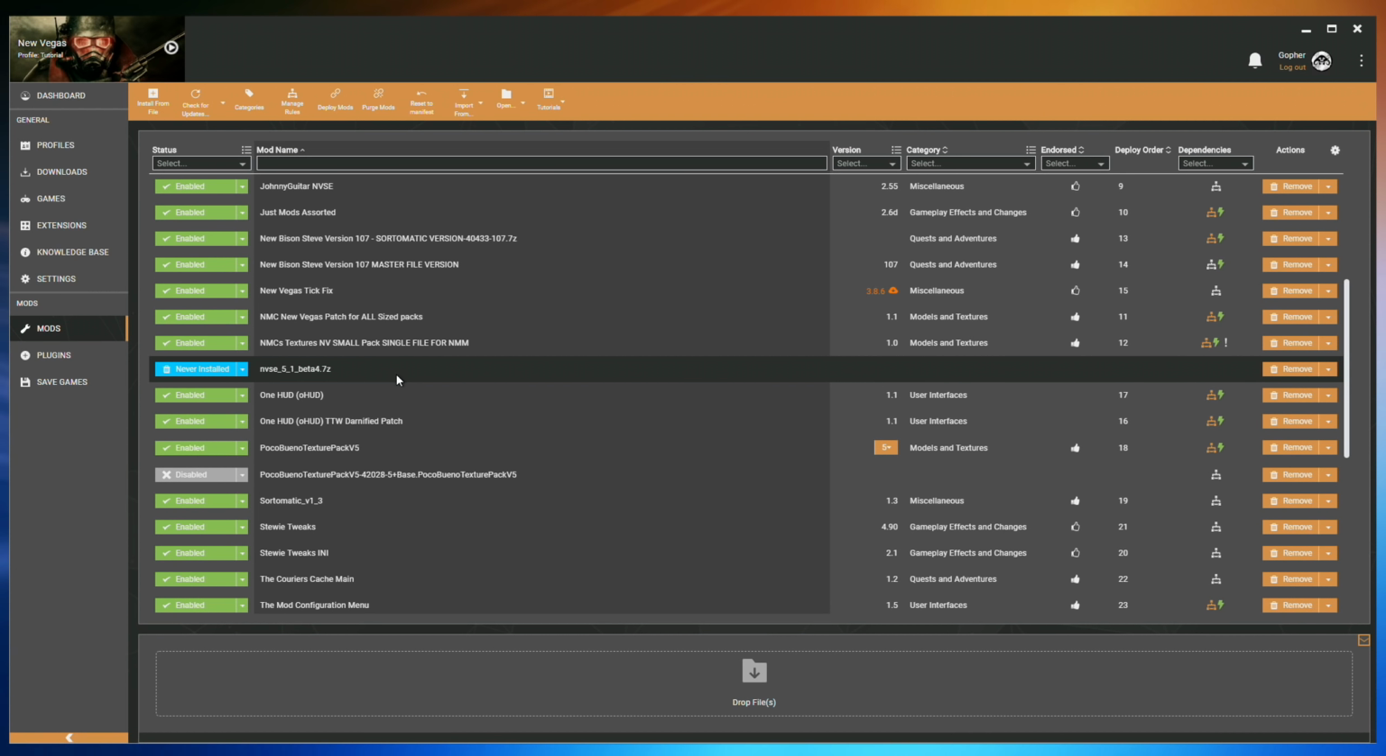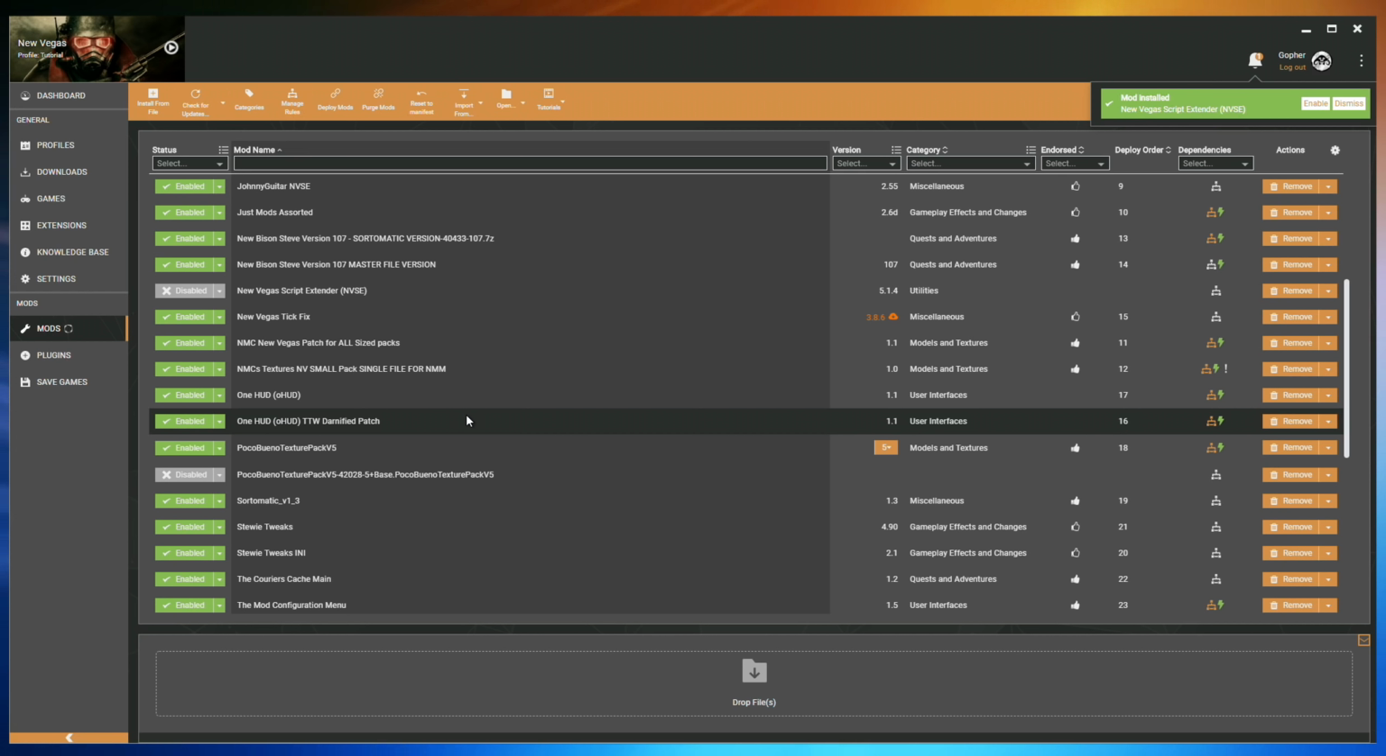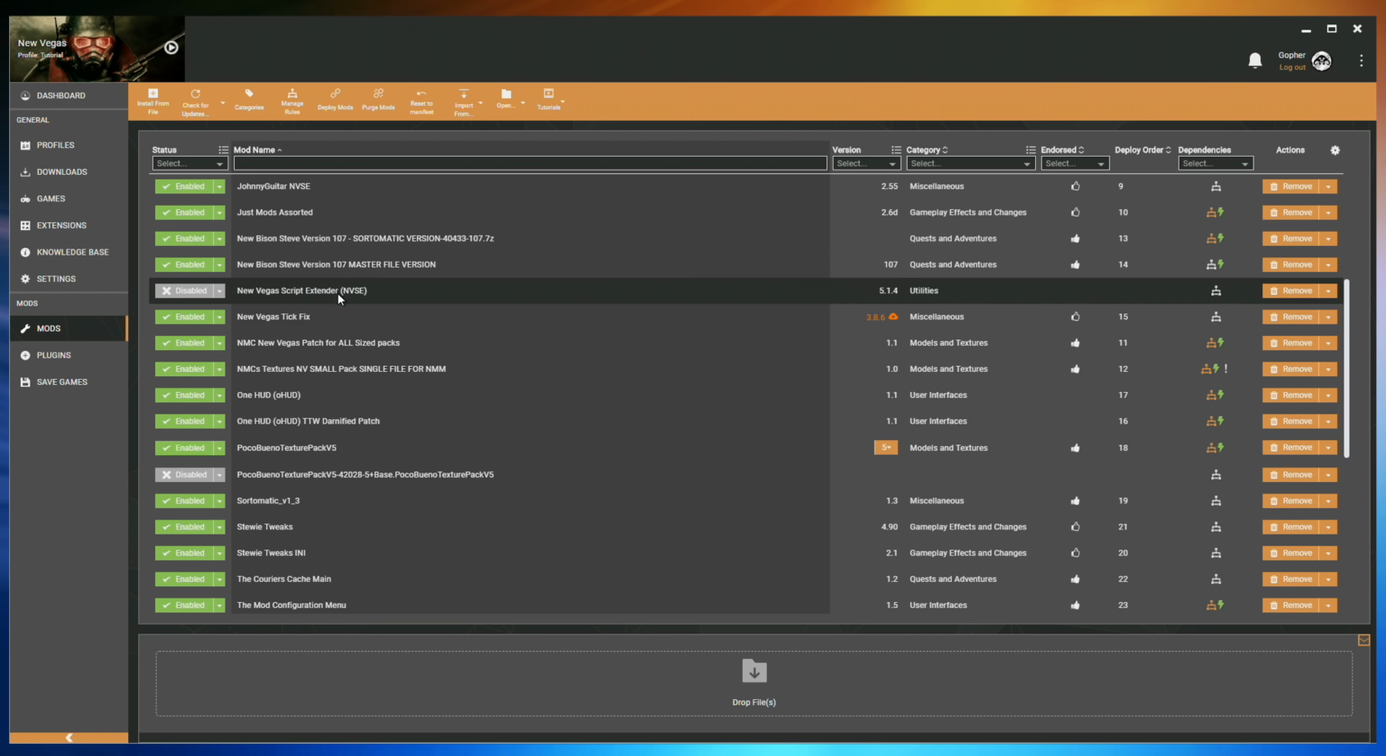I'm then going to right click and not install. I'm going to still unpack as is. I'm not going to enable it, so I'm going to dismiss that. You can see it's actually renamed this one. It's detected the version as well, so that's very useful.